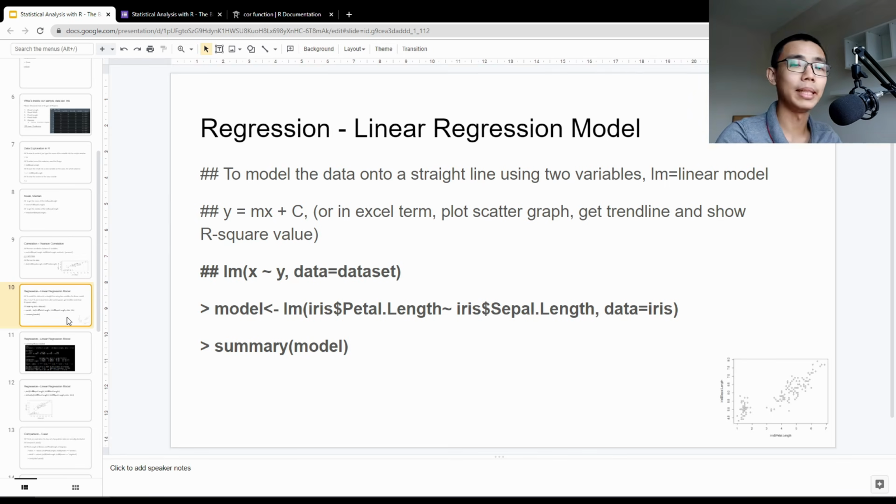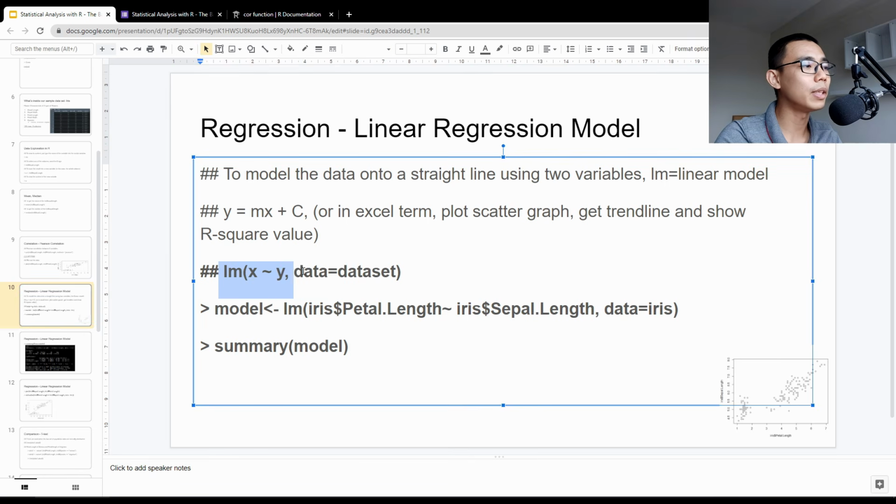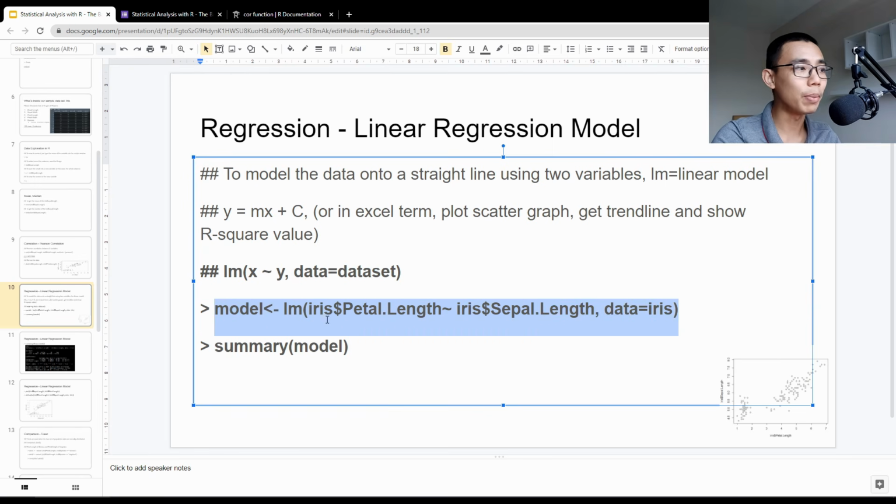So we want to run a linear model. The equation for a linear model is just lm(x, y, data = dataset). Don't change the data argument, only change the name of the data set to your own data set. I've included an example over here where the model is assigned as lm, petal length to sepal length, so we want to compare the relationship between petal length and sepal length.